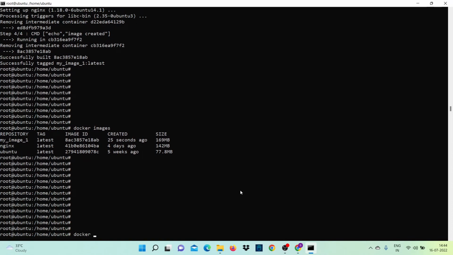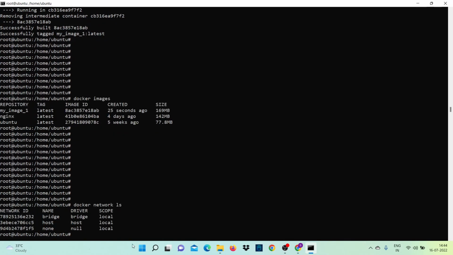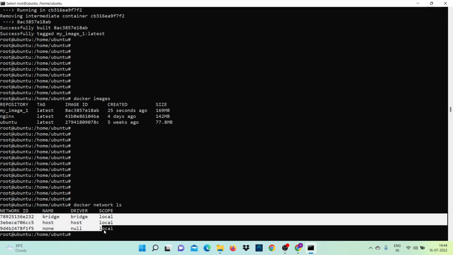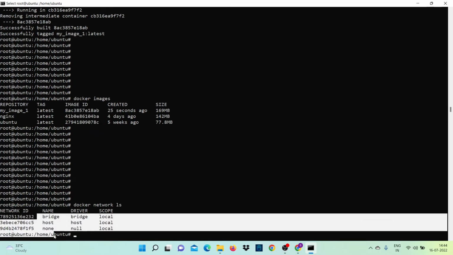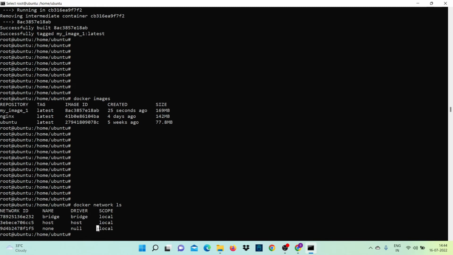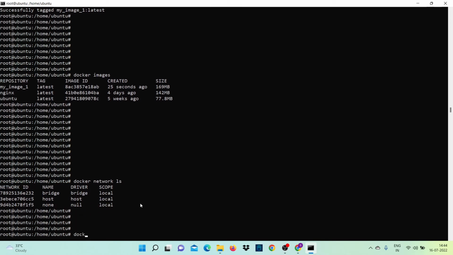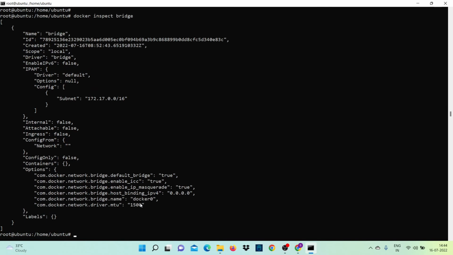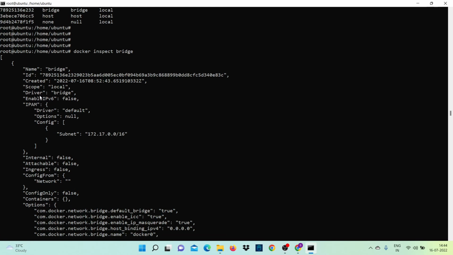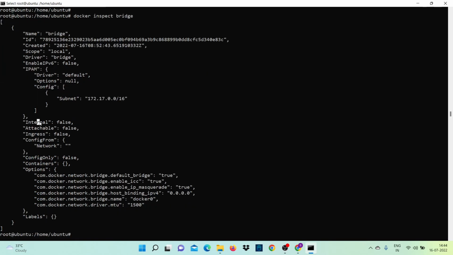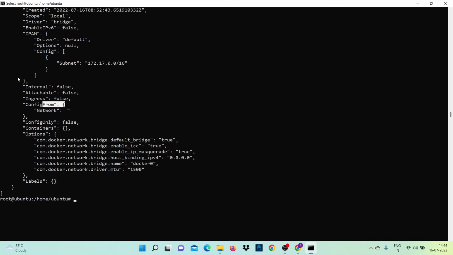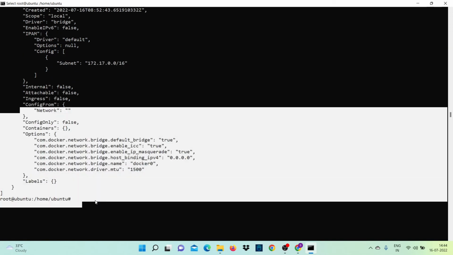Now if I write docker network ls, then these are the networks on which the containers are running. There are three networks here by default: bridge, host, null. Now if we want to inspect these networks, then docker inspect and the network name, bridge. Then the name is bridge, ID, created, scope, driver, IPAM, internal, attachable, ingress, all things, the configuration, because we are inspecting what is inside this.